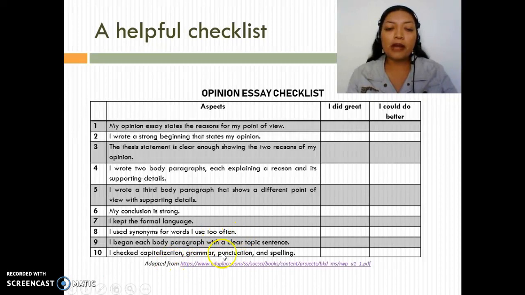I began each body paragraph with a clear topic sentence, like telling the reader what he is going to face or encounter in that paragraph. And finally, I checked capitalization, grammar, punctuation, and spelling. So you should work on this opinion essay checklist before you hand it in, okay?